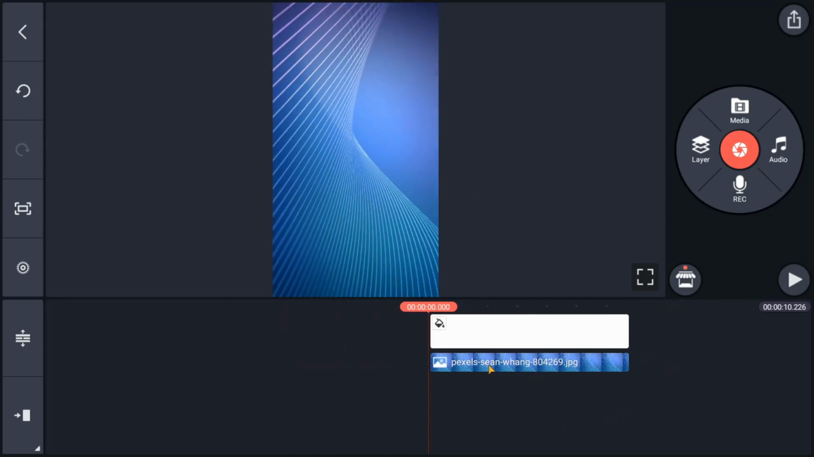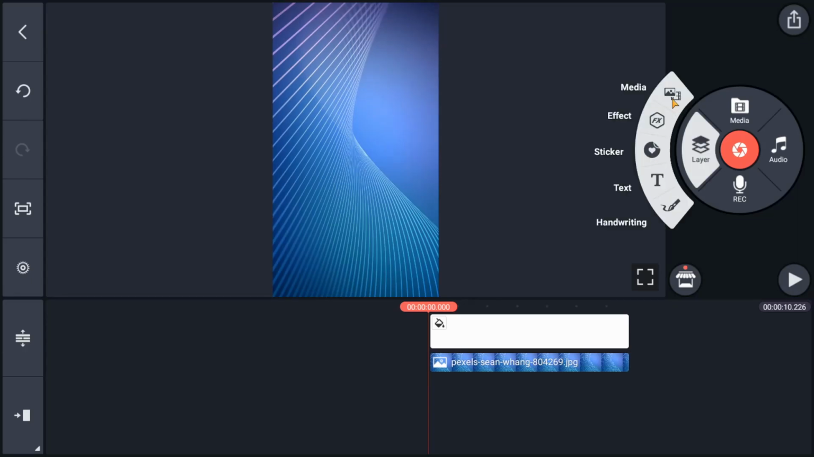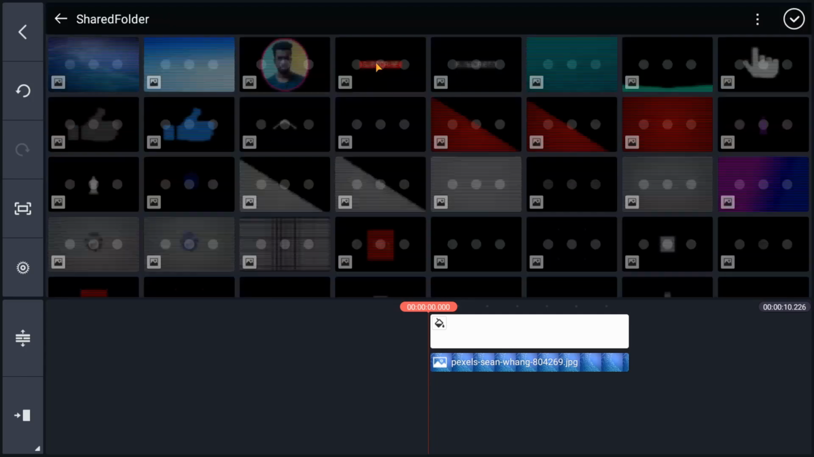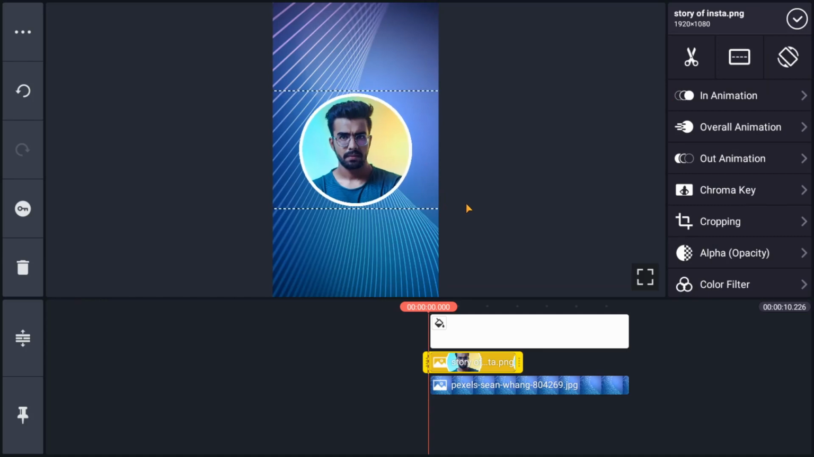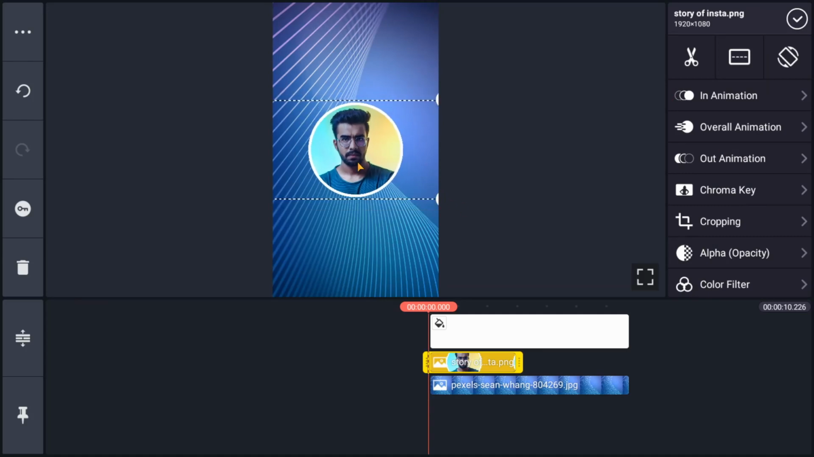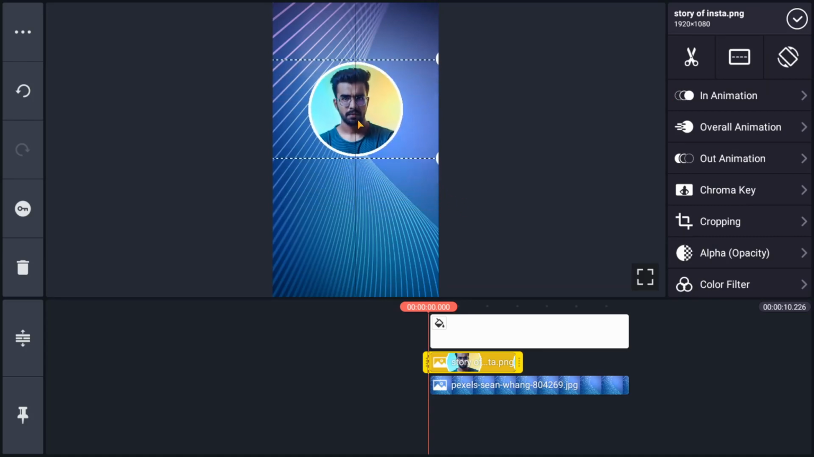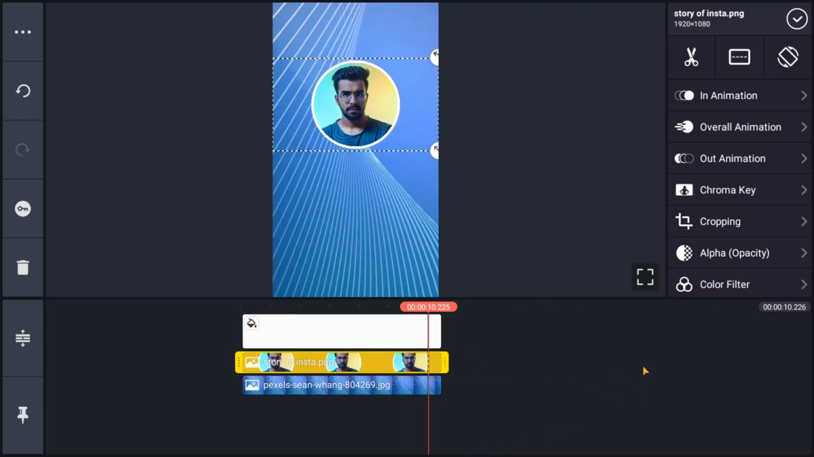Now import your logo. Tap on layer, select media and now import your logo. Adjust the size and position. Increase the duration of the logo layer.